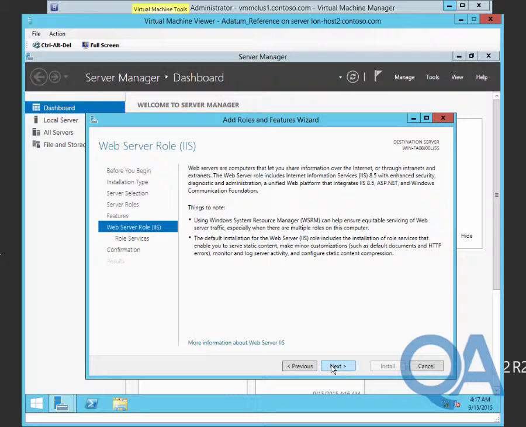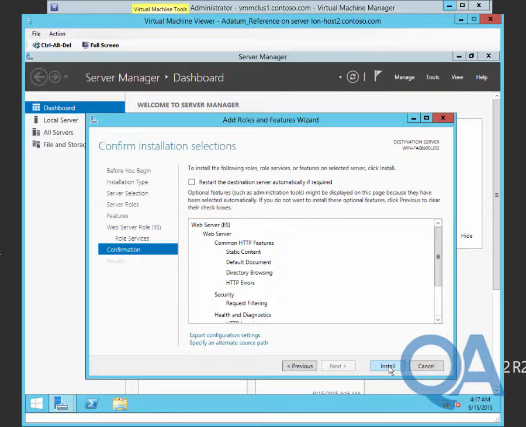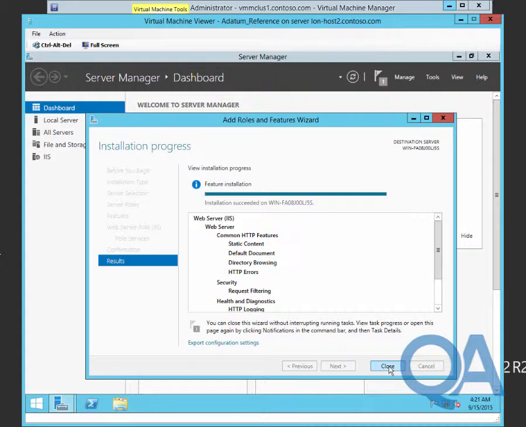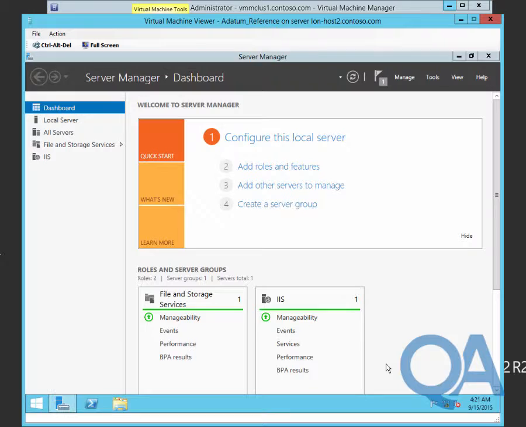For the rest of the options in the wizard, we're just going to take all of the defaults and press install, and we'll just wait for this to finish. Having completed the installation of Internet Information Server, we now have met the requirements for the Adatum application group, so they will be quite happy with the work that we've done.